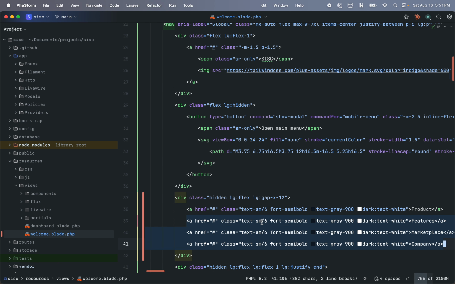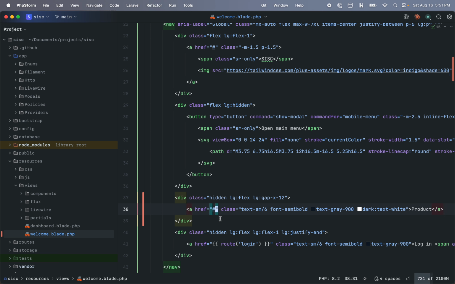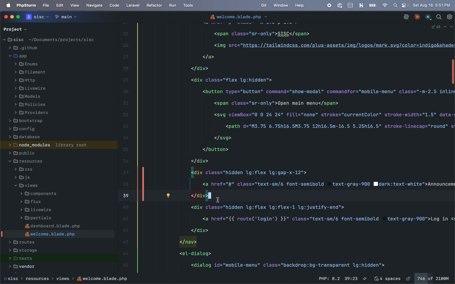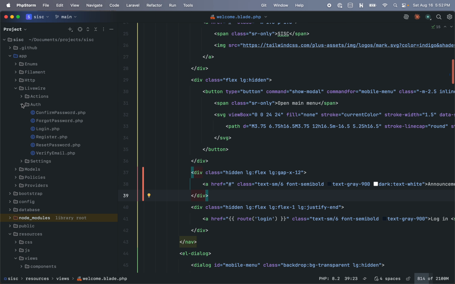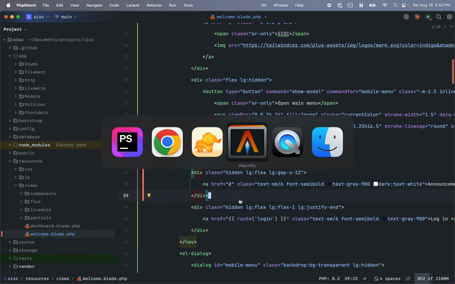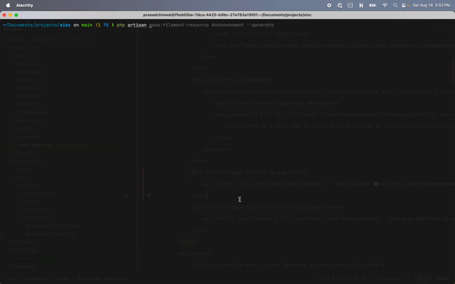We'll probably only need one for now, and we can duplicate this. So now the first thing is this is going to be announcements probably, and now we also need a page to display the announcements. I'm thinking we are going to make a Livewire page for this. So let's just go ahead and run php artisan make filament-page. The name of the page is going to be announcements.